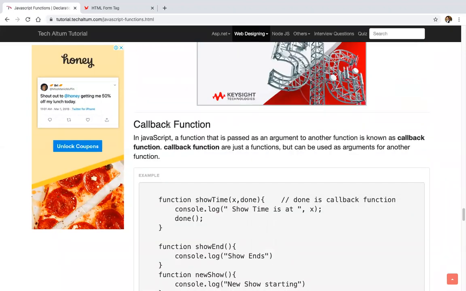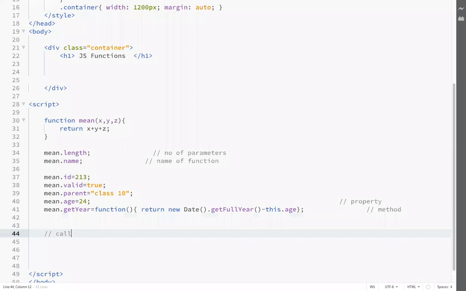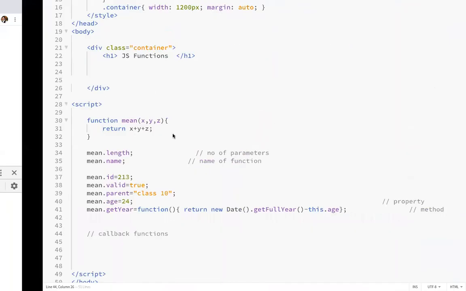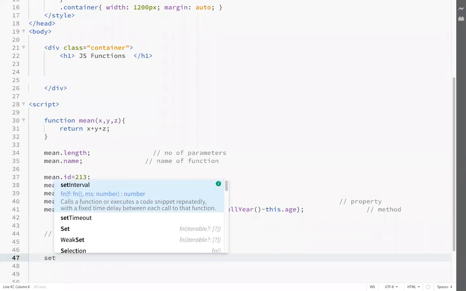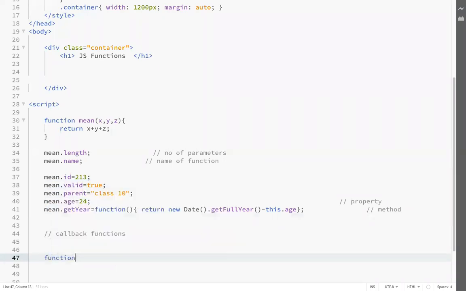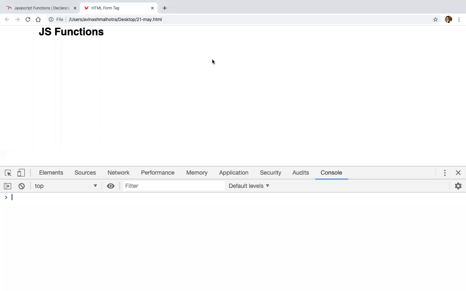Now let's go into some advanced part, and that is called a callback function. So what is a callback function in JavaScript? So what are callback functions? Basically when in a function we pass an argument that is a function, it is a callback. For example, let's say first I have a function sayHi, and this function will print hello in my console window. Now to call this function, this is my function name, and now we can see hello once.